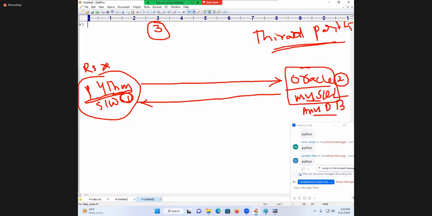For example, there is a person called Anthony. Anthony, he is a scientist. He developed one module for the Oracle database. The module is called cx_Oracle, with a capital O and small cx. This is one module.